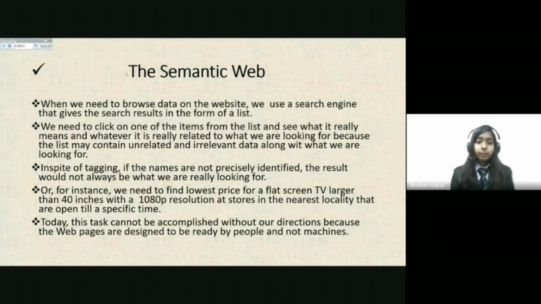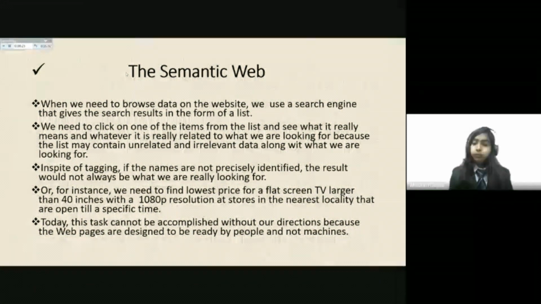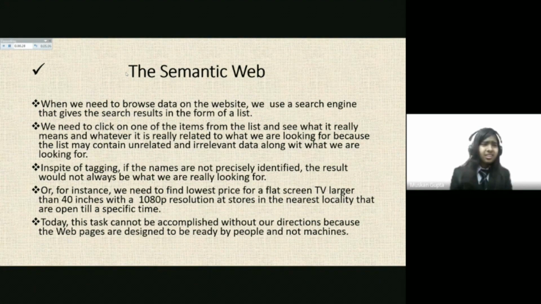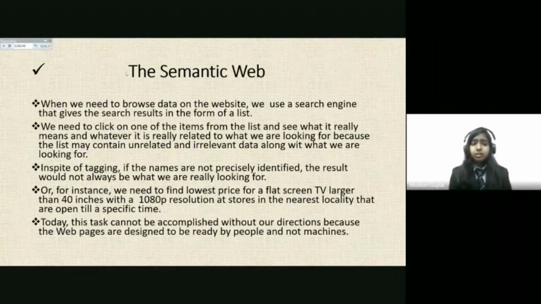First, the semantic web. When we need to browse data on a website, we use a search engine that gives the search results in the form of a list. We need to click on one of the items from the list and see what it really means and whether it is really related to what we are looking for, because the list may contain unrelated and irrelevant data along with what we are looking for. In spite of tagging, if the names are not precisely identified, the result would not always be what we are really looking for.